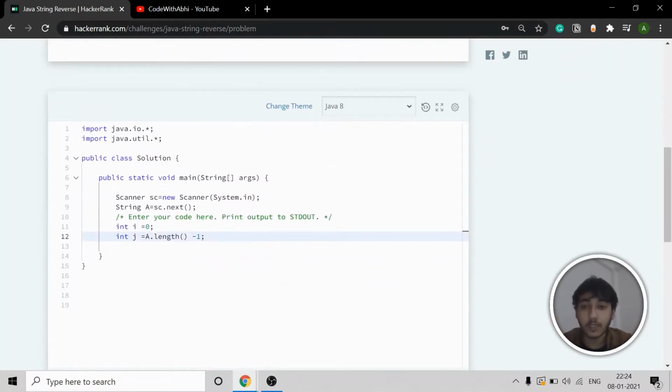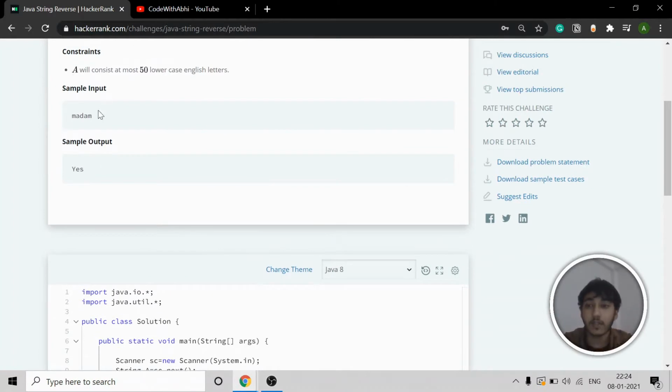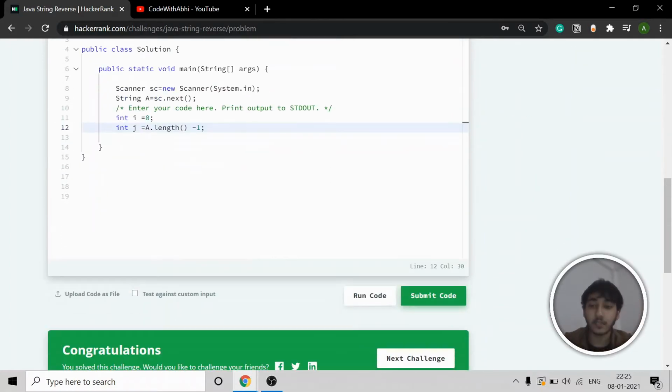So i would be at 0 index, that is the starting of the string, and j would be at length - 1, that is at the end of the string, right? So if this is the 0th position, then this would be the length - 1 position. So starting from this side, i will increment, that is i plus plus, and j would decrement, that is j minus minus, right?